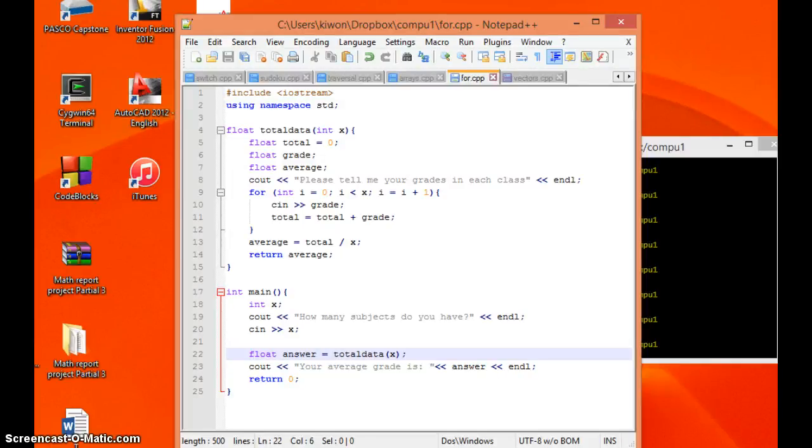Hello, in this video I'm going to show you how to use a for loop. It's quite simple. I have an example right here and I'm going to explain it step by step of how we do it. So first we start in the main. In the main we declare a variable called int x.